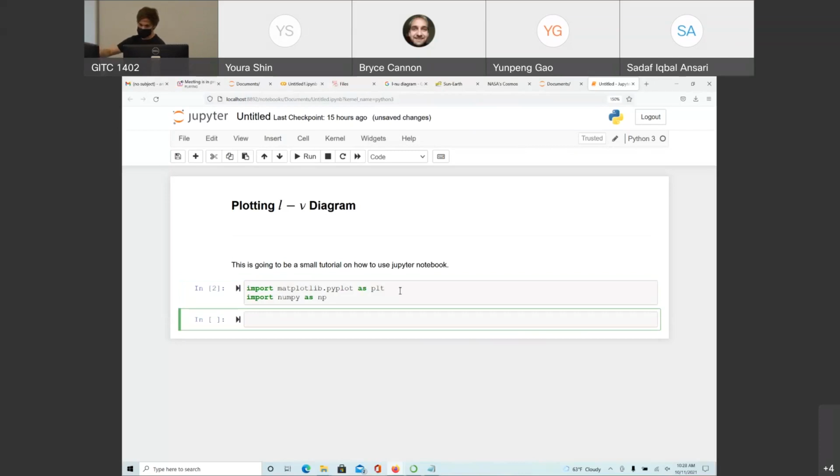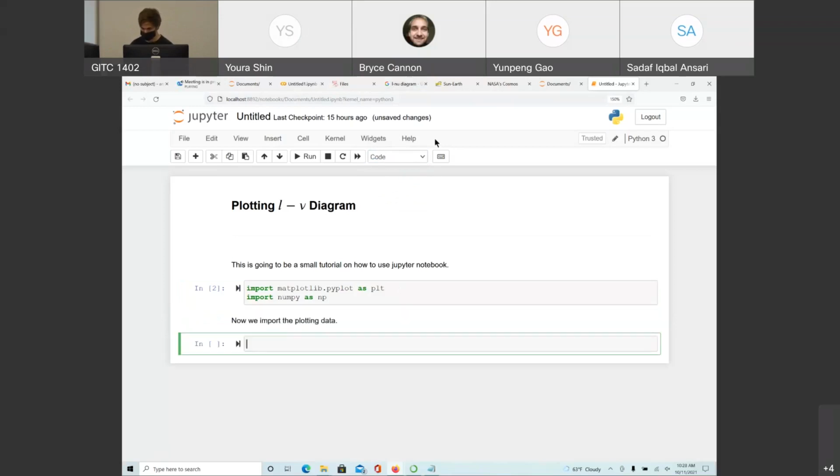And then the next thing we're going to do is read the files. So make a little markdown maybe, and then write, now we import the plotting data. Shift-Enter. Sorry, not markdown, code.